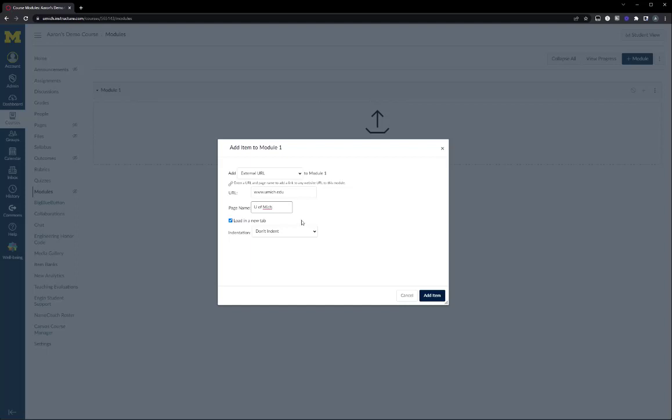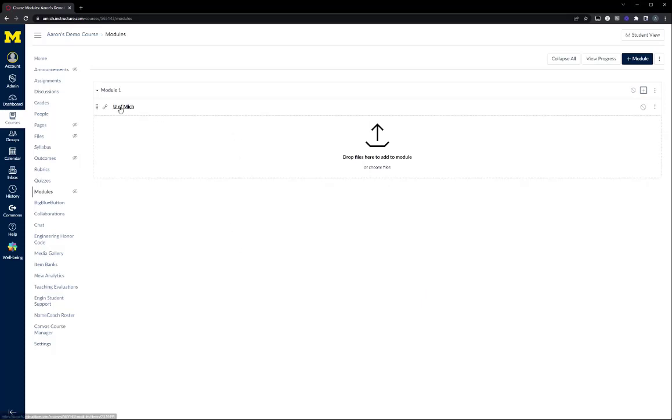One of the things that you would do in this is you want to make sure that the load in a new tab option is set for any URLs that you want to load. That way it will open in a new tab in whatever browser your students are using. They can access the resource and still access the Canvas course at the same time. Once we have that all done, we click Add Item, and you can see that it has created a link within this module.